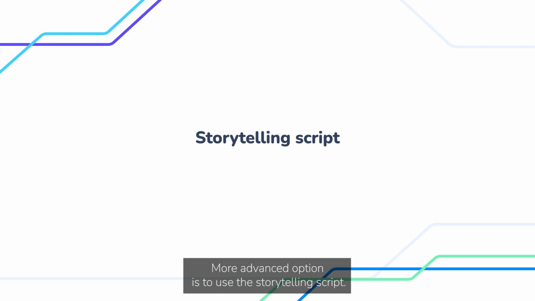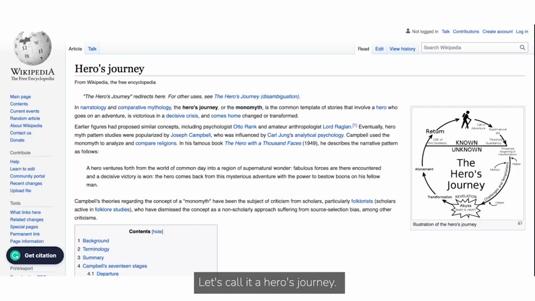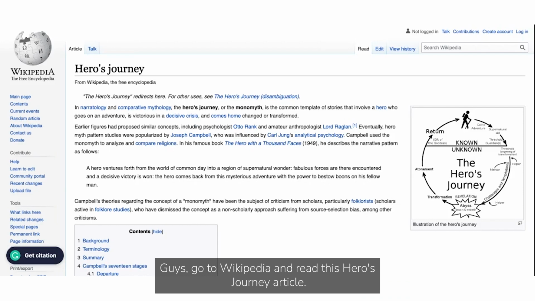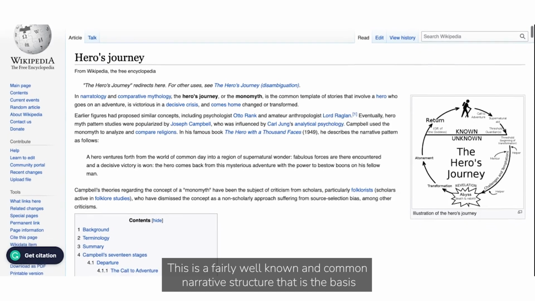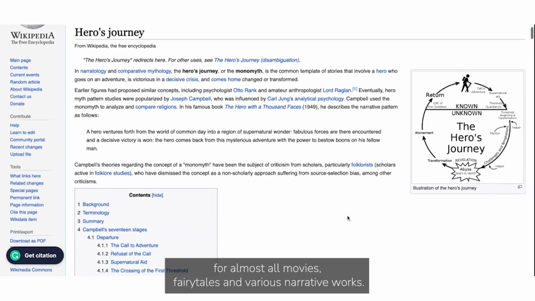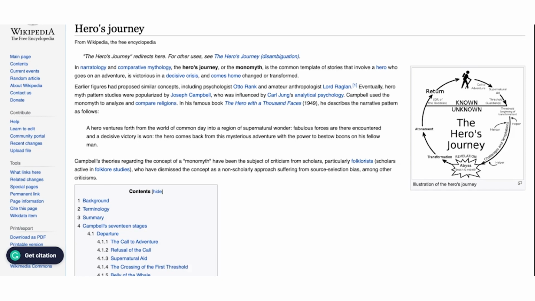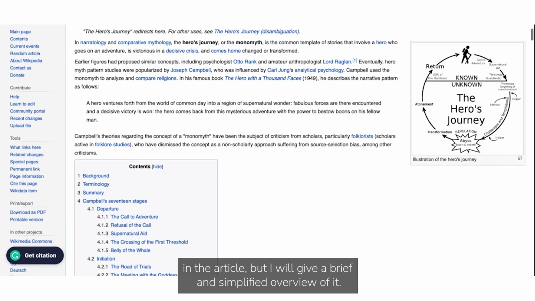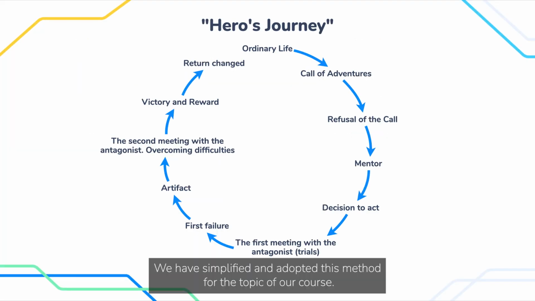A more advanced option is to use the storytelling script. Let's call it a hero's journey. Guys, go to Wikipedia and read the Hero's Journey article. This is a fairly well-known and common narrative structure that is the basis for almost all movies, fairy tales, and various narrative works. There is quite a bit of information in the article, but I will give a brief and simplified overview of it. We have simplified and adapted this method for the topic of our course.